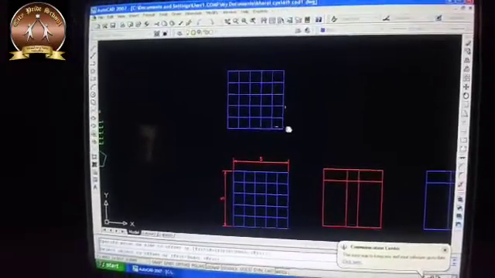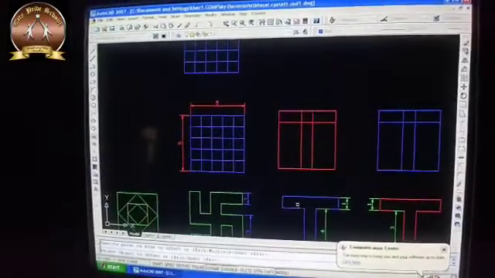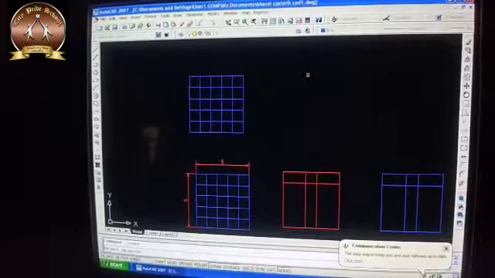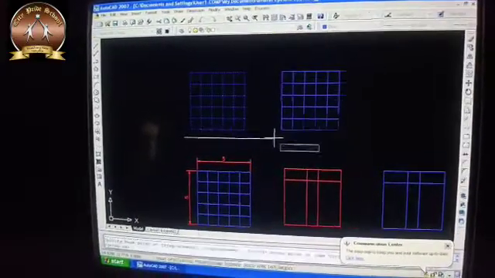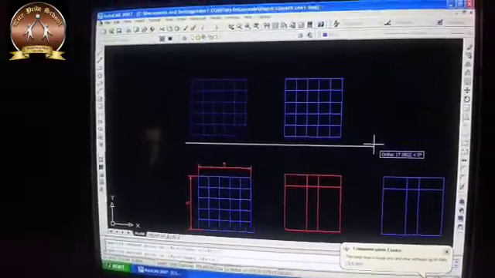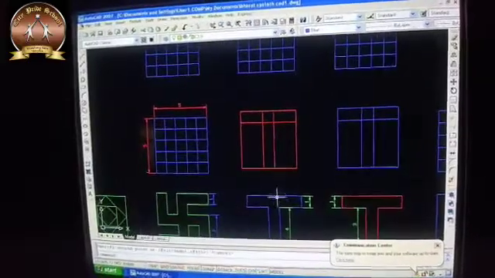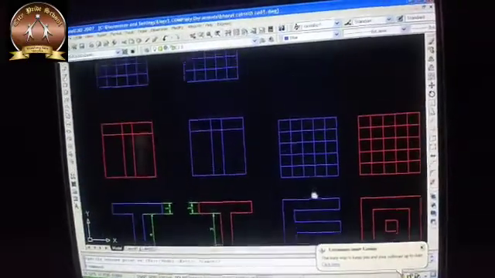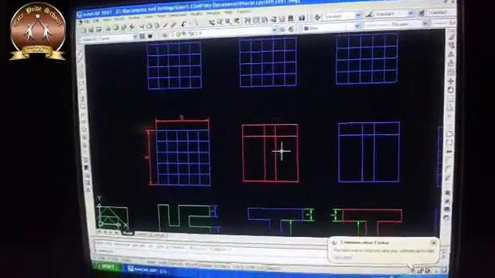Now suppose you require this type of shape or that type of shape. So I will copy this job. Now suppose you require a T, or an I shape, or an E shape. Trim is a very important command.